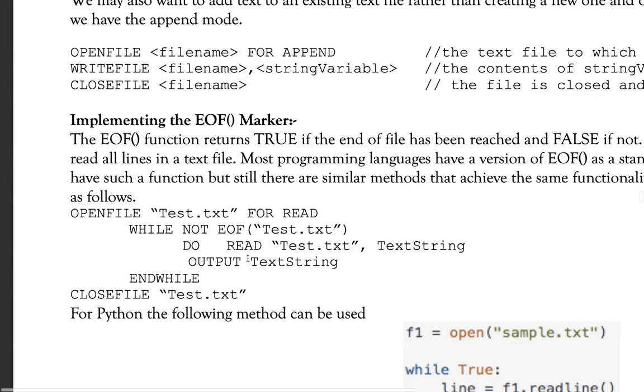That's okay. And when I'm done reading all of the lines, how do I know all lines are read? Because the end of file has become true. Doing a not on that will become false and I'll exit the loop. When I exit the loop, I will simply close the file. So this is a good technique for reading line by line.